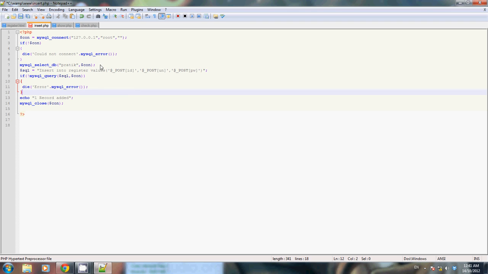Oh sorry, I forgot about the selection of the database. So for that this function is used, mysql_select_db, and in the inverted commas the database name. Noted guys, it is the database name and not the table name. Put the database name and then $connection. Through this connection command it will connect with the database and select your database. Then insert into register values $_POST id, then second one username, third is password, then end it.